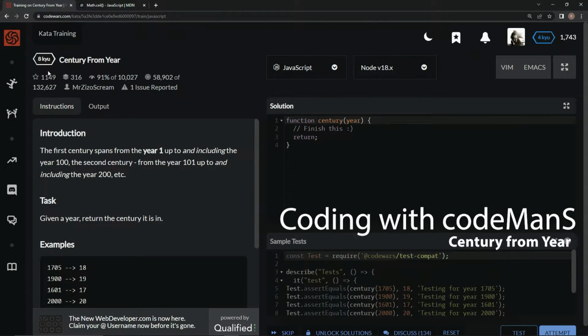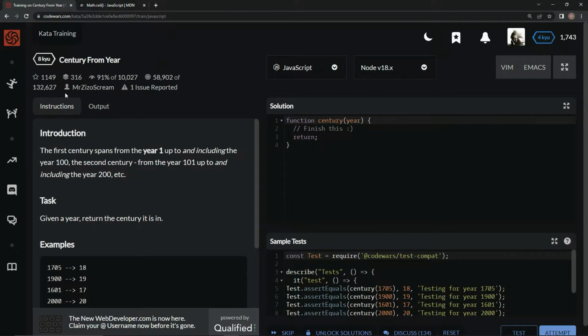Alright, now we're doing Century From Year. This is by Mr. Zizo Scream, and 91% of the people like it. The first century spans from year 1 up to and including the year 100. The second century from the year 101 up to and including the year 200, etc. So given a year, we're going to return the century it's in.